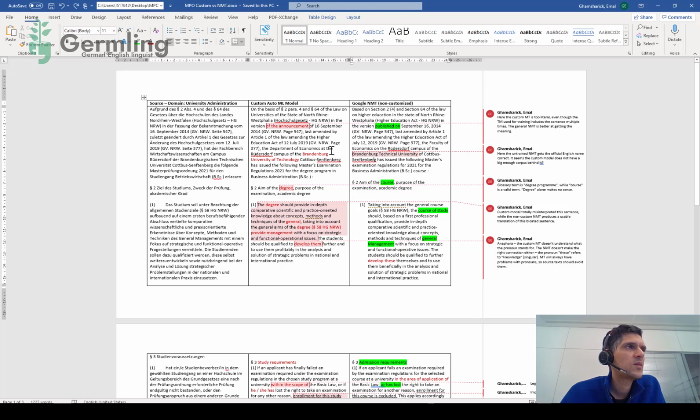Let's look maybe first at the sentence level before we look at the term level. We have a pretty difficult sentence here: blah blah blah, based on the law so and so, section so and so of the law, blah blah blah. We have made the following decisions. If you look at these here: based on section 2 of the law, last amended by article blah blah blah, amending the law of Higher Education Act, the Faculty of Economics, on the Rudersdorf campus, so this is a fictional campus of a real university, has issued the following master's examination regulations. The text is not from this university, I'm just using the name to test. For the business administration course.